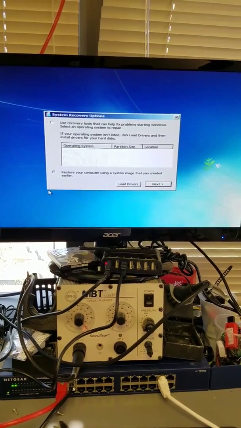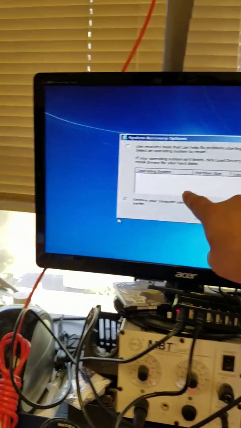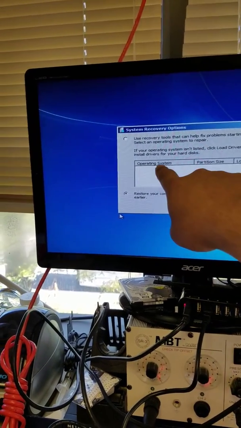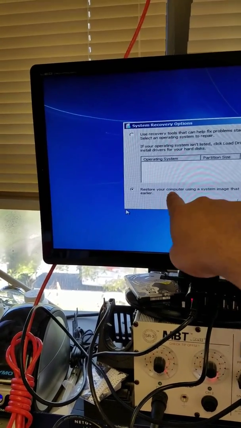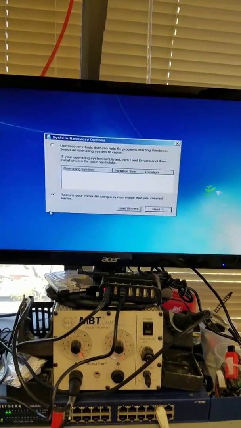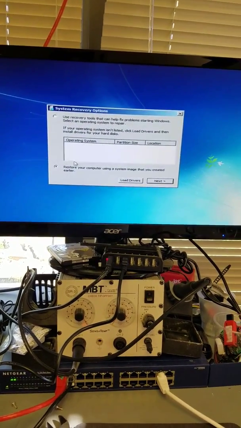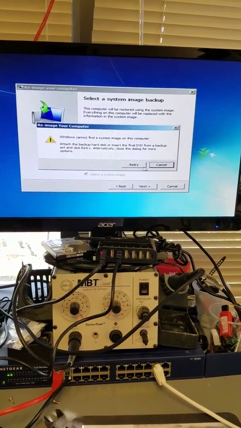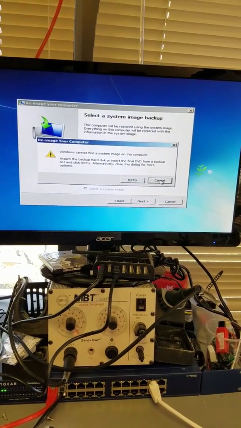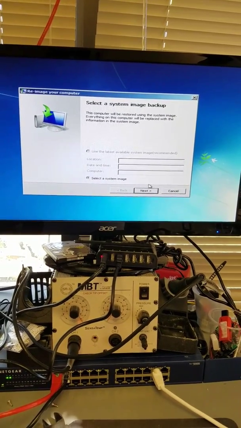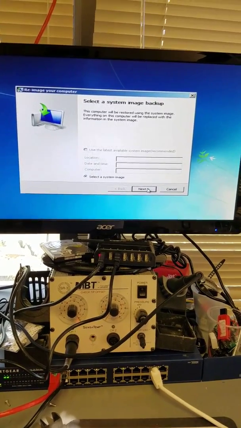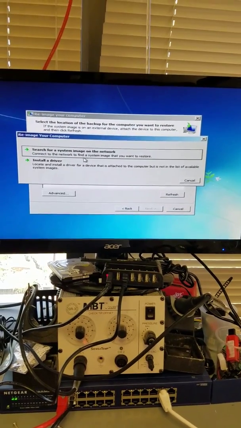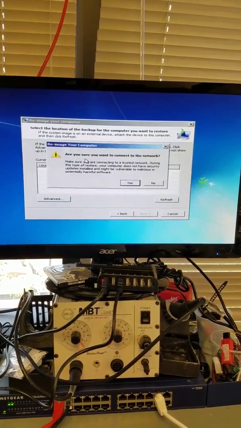Since if you had a USB drive connected to the computer, it will show right here that you have a drive and you can go into it and look for your restore installation. But in this case, I don't have anything, so I'm just gonna click next. It's gonna say it can't find anything because I don't have anything connected to it but my CD drive. Click next, then go to advanced and search system on the network.